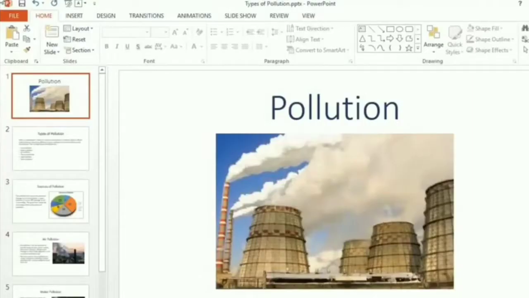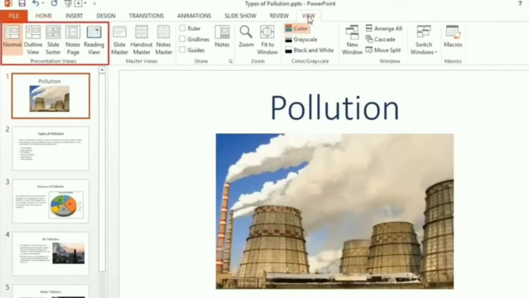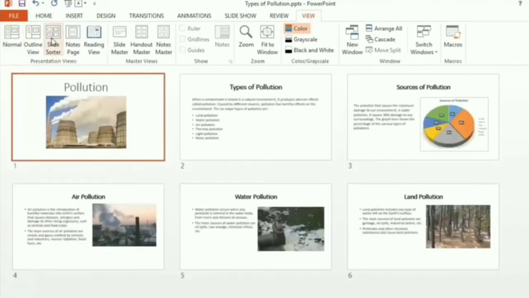Open the sample presentation, click on View tab. From the presentation view group, click Slide Sorter option. The presentation appears in the slide sorter view.